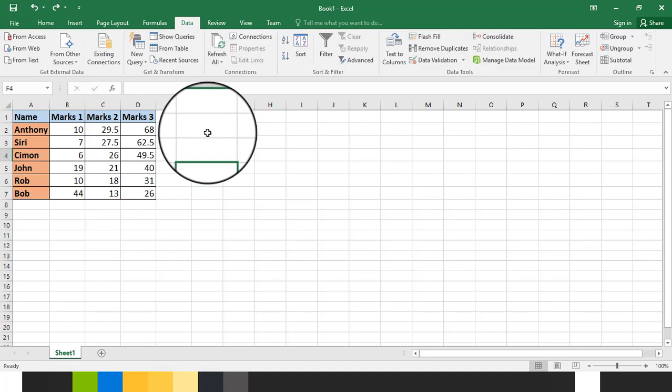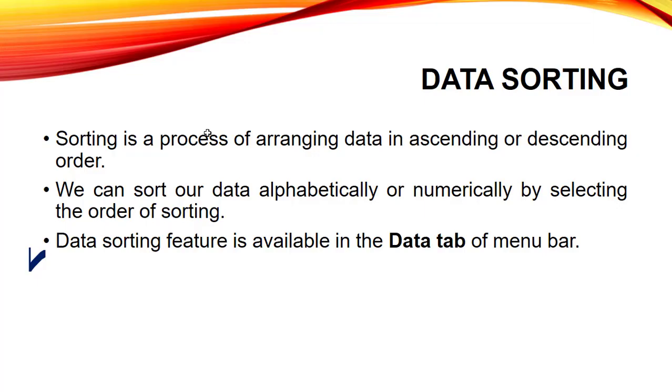Well, I hope that you have got this much. So it was all about inserting charts and data sorting in MS Excel. In our next class, we will discuss the data filtration process of MS Excel.